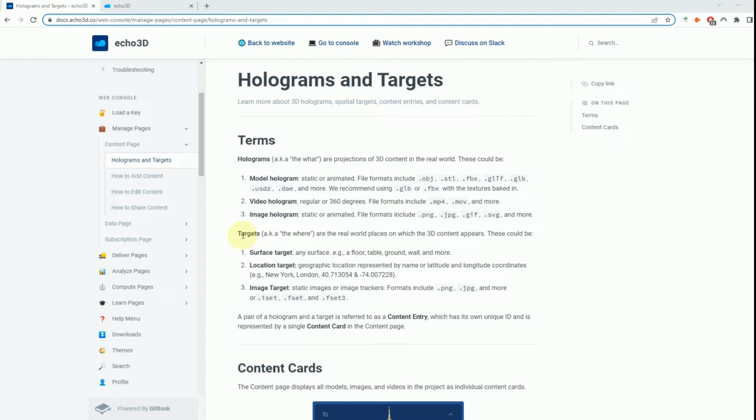And the target, so this is where in the real world that we want the content to appear. So if it's a surface target, this will be the floor, the wall, tabletop, maybe you want to create a tabletop game. And then for your location target, this is a really nice feature, and it gives it a lot of dynamic capabilities because you can choose longitude and latitude or a city, and that's when the trigger will be activated. And you can also do an image target.